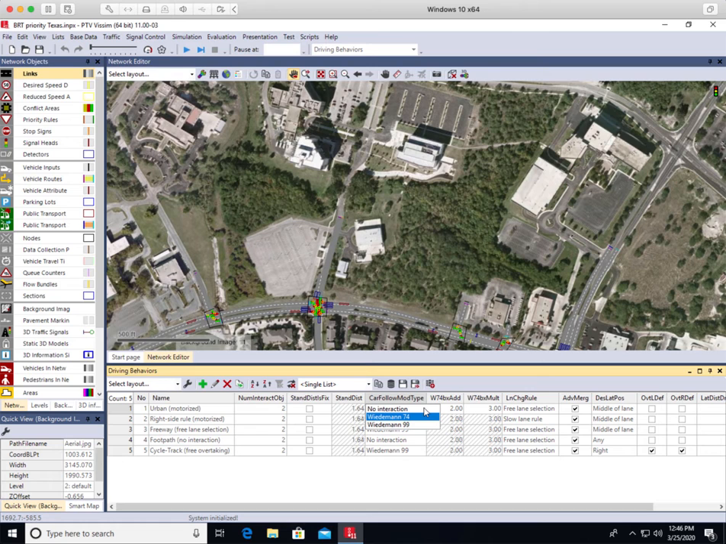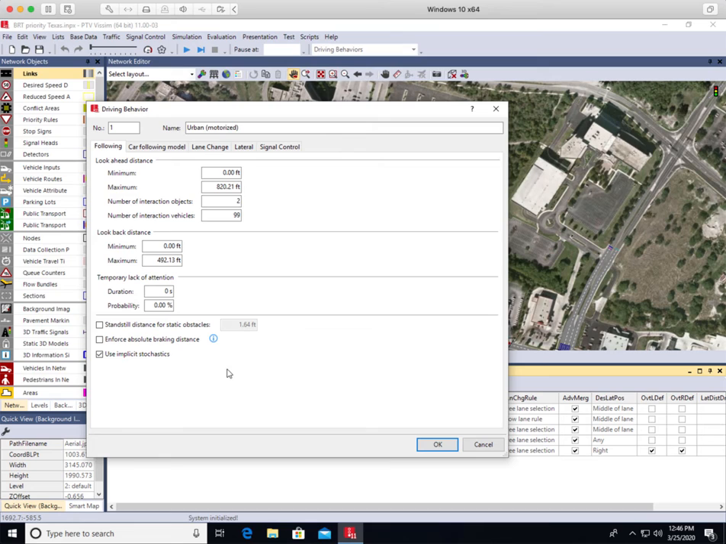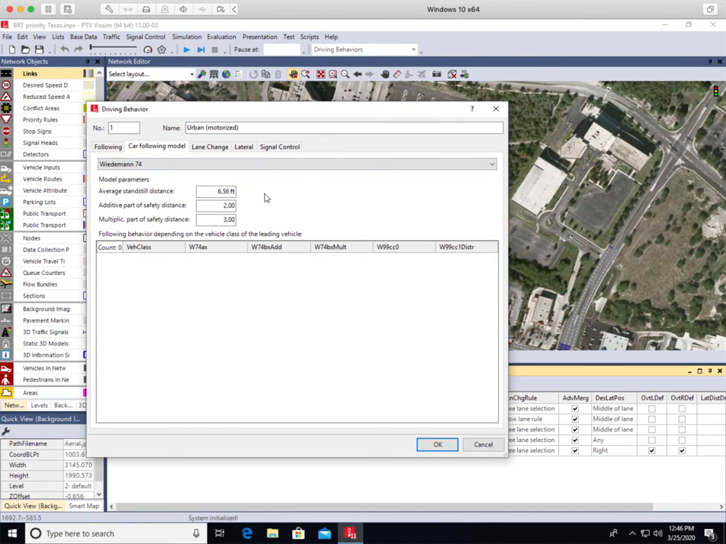You can choose 74, 79, and we can edit the parameters by coming here to this driving behavior window and selecting the car following model. And so this model uses the Wiedemann 74 model parameters, where you have an average standstill distance, an additive part, and a multiplicative part of safety distance that multiplies the random term in the model.